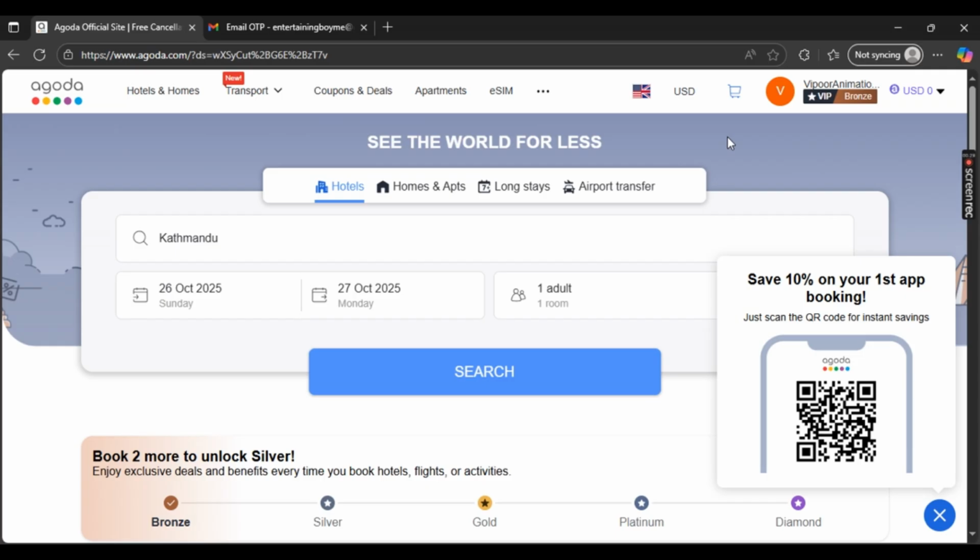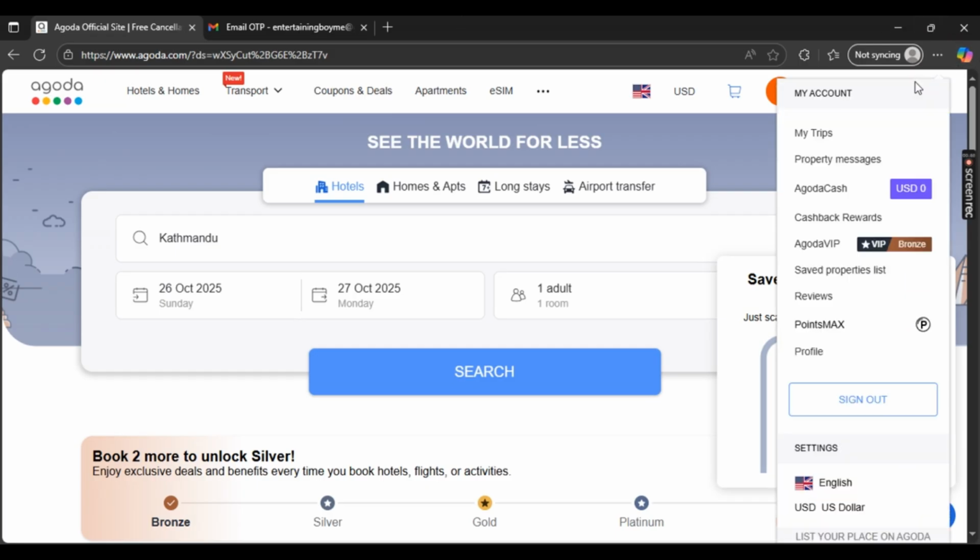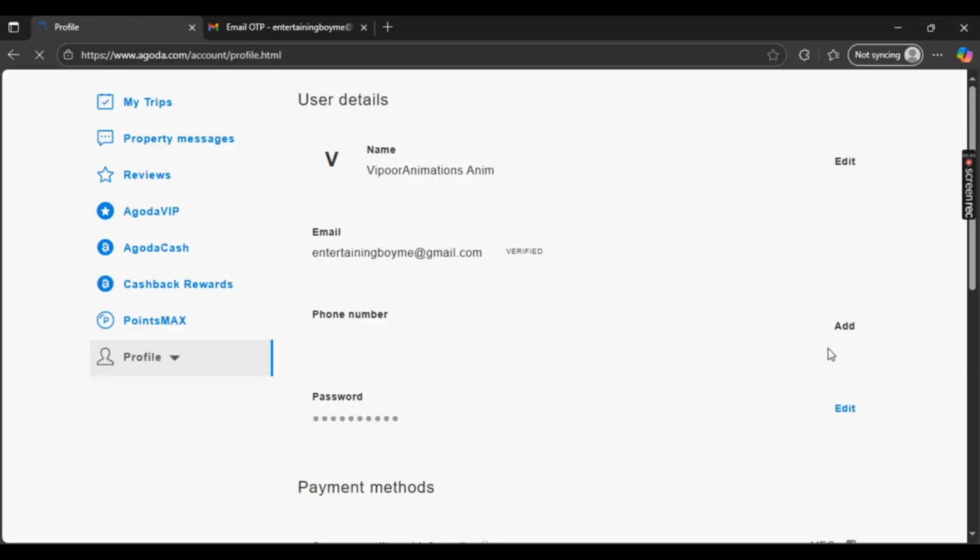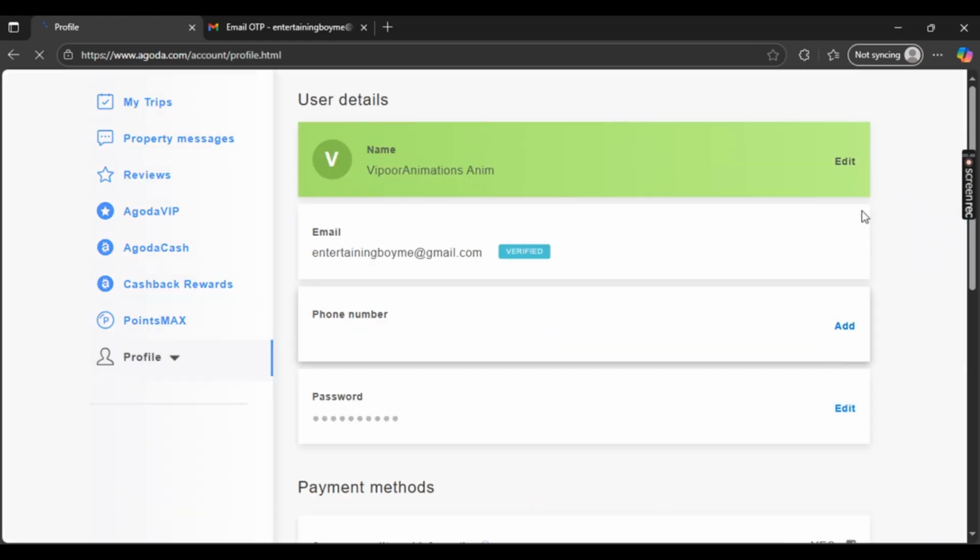Now, once you have done that, on the top right side, you should be seeing your profile right here. So you can just simply select it. So once you have selected your profile here, you should be seeing profile under points max. Just simply select profile under points max, and right here you should be seeing your email, and right below your email you should be seeing phone number.